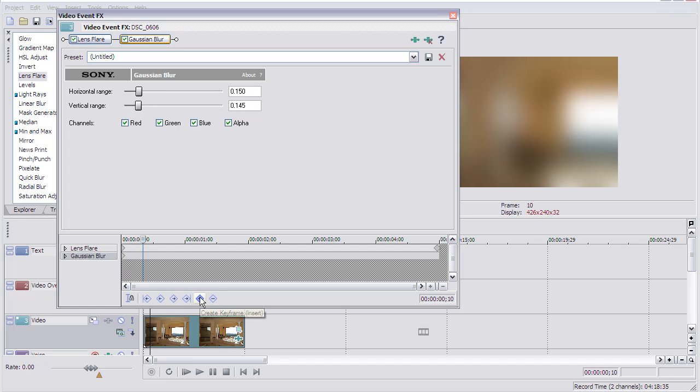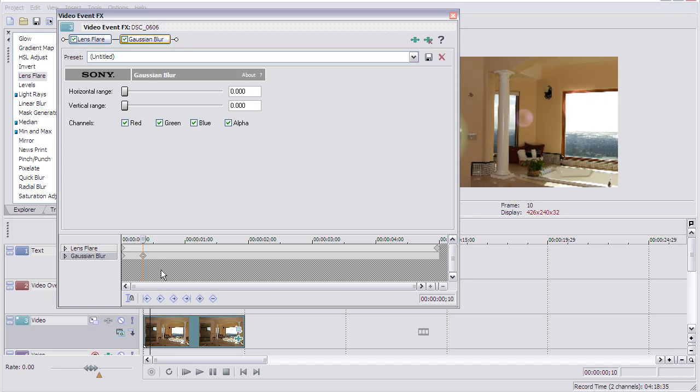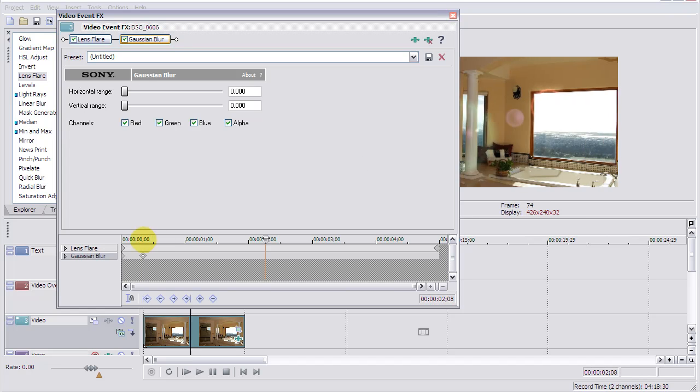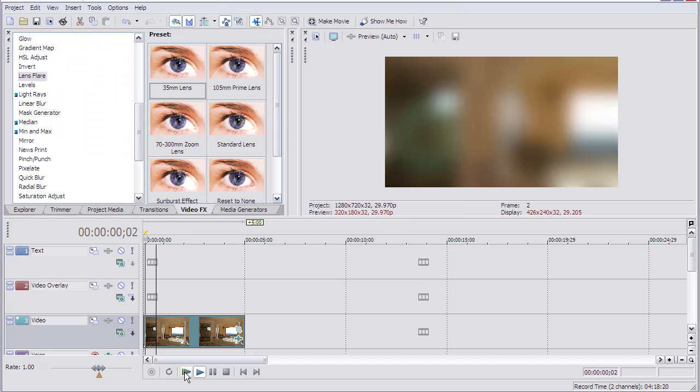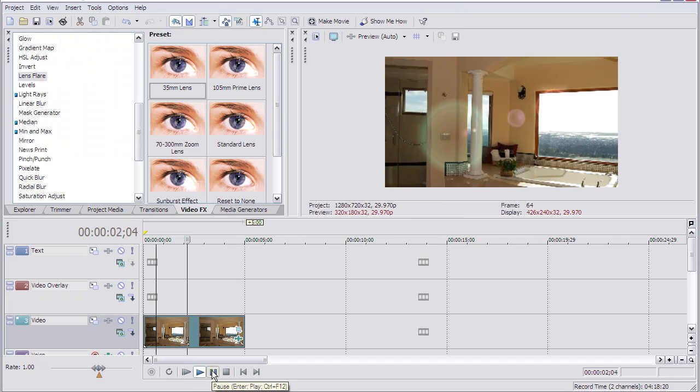And then I'm going to add a keyframe. And now I'm going to unblur it. So for the rest of the video now, at this point, it's unblurred. And for the rest of the video, it's unblurred. So there. It gives a nice little transition like that.